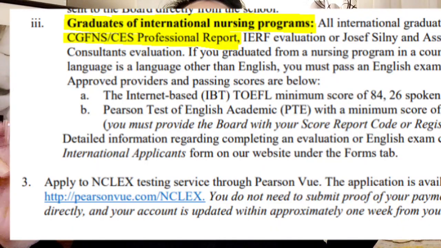These are two of the user-friendly websites. Some of them are so hard to navigate. That's why I only pulled 2. This is from Arizona and Nevada. So as you can see, Nevada also needs a CES report before you could apply for your NCLEX.